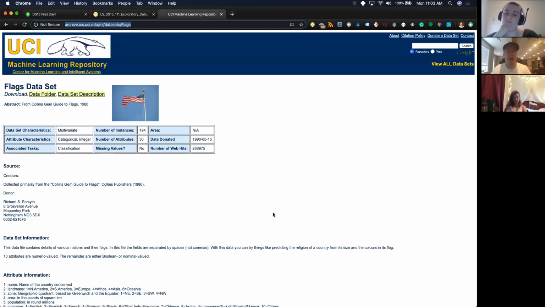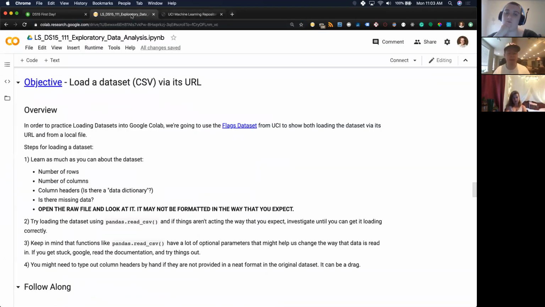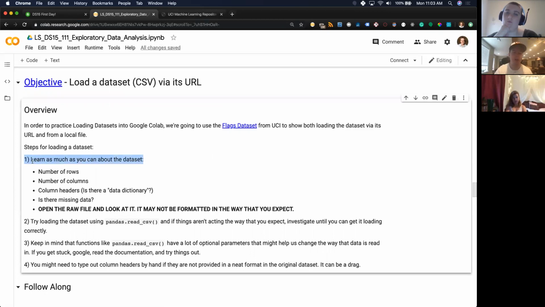Step 1 before you load any data set is learn as much as you can about the data set. How many rows should it have? How many columns? What are the column headers? Is there some kind of what's called a data dictionary, which is an explanation of what the different columns of that data set represent? Is there missing data? One of the best ways to get a feel for some of these things is to open the raw file and just look at it. That's another way of making yourself aware of some issues you might run into as you try and read in that file, as you try and import some of that data.